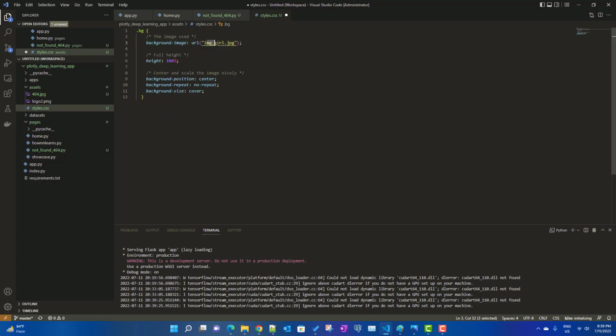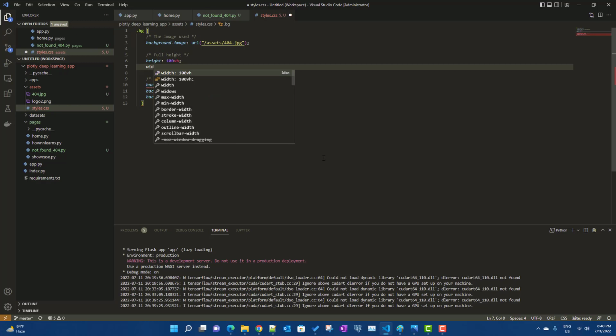Now for our background image, we can just give this image over here. If I remove this one, it should be assets/404.jpg. So this is our image path. For the height, I'll give 100vh, and similarly I'll give the width as well, so width 100vw.